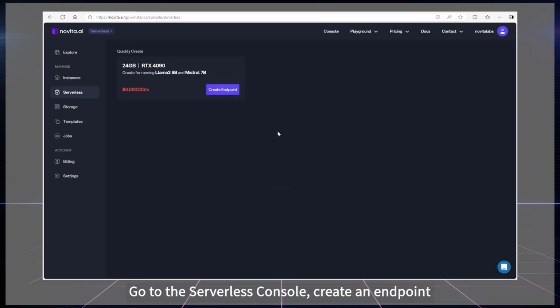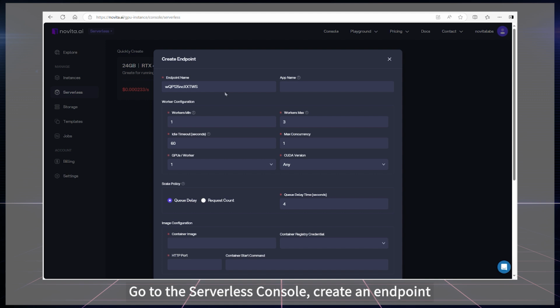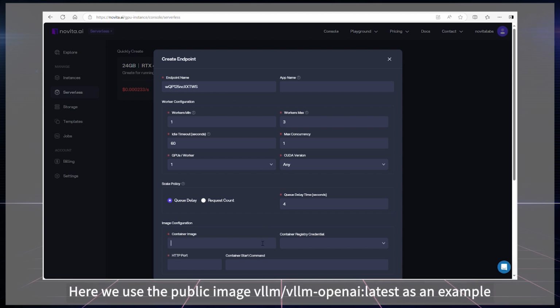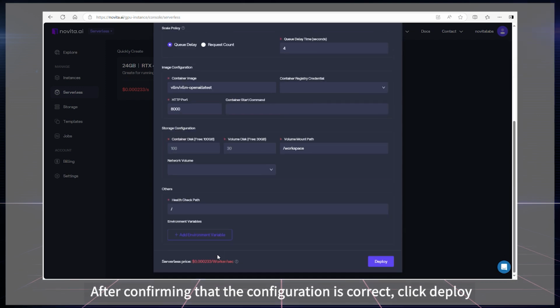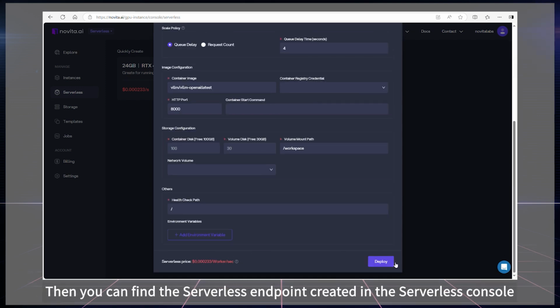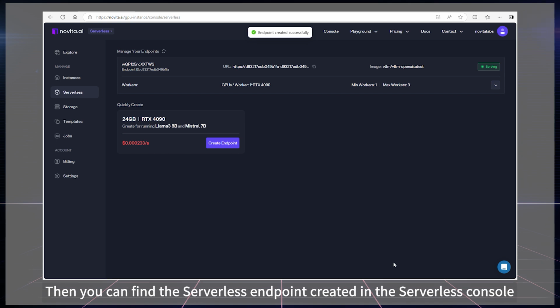Go to the serverless console, create an endpoint. Here we use the public image as an example. After confirming that the configuration is correct, click Deploy. Then you can find the serverless endpoint created in the serverless console.